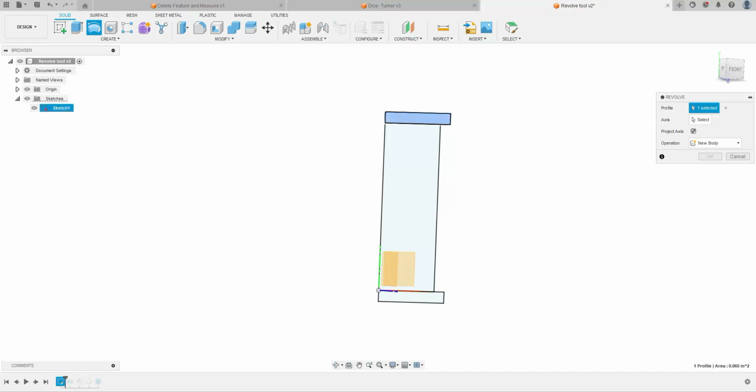The first thing you want to do is click on the profiles that you want to revolve. So in our case, it's these 3 polygons. And then you're going to click on the axis tool over on the right hand side, just under the profiles.